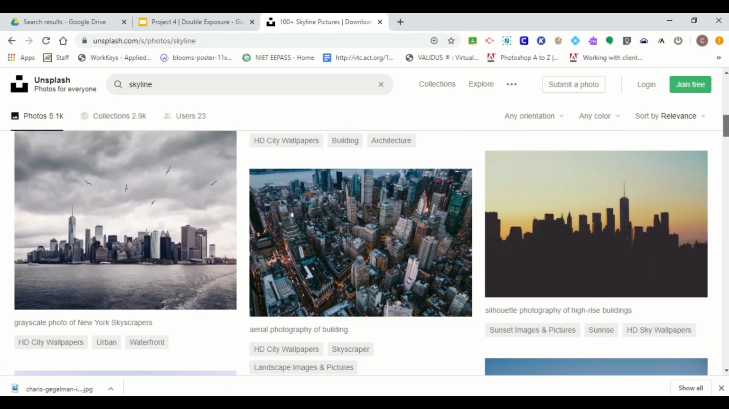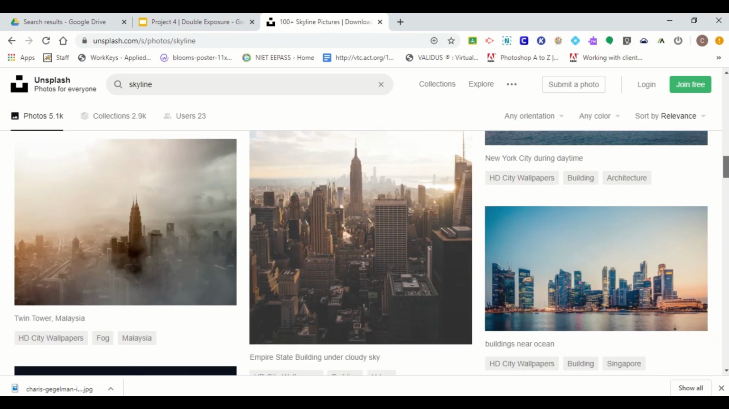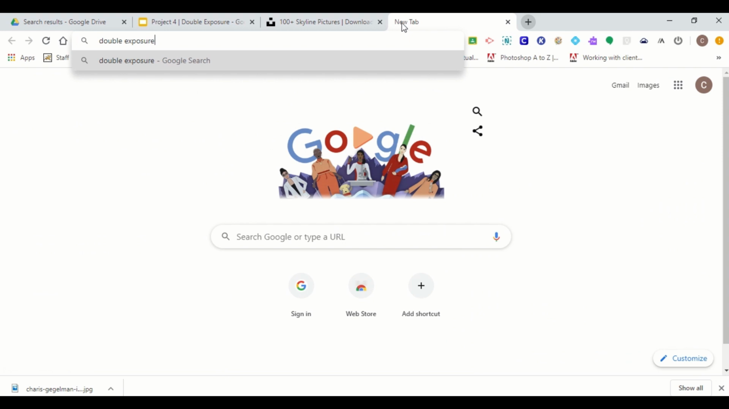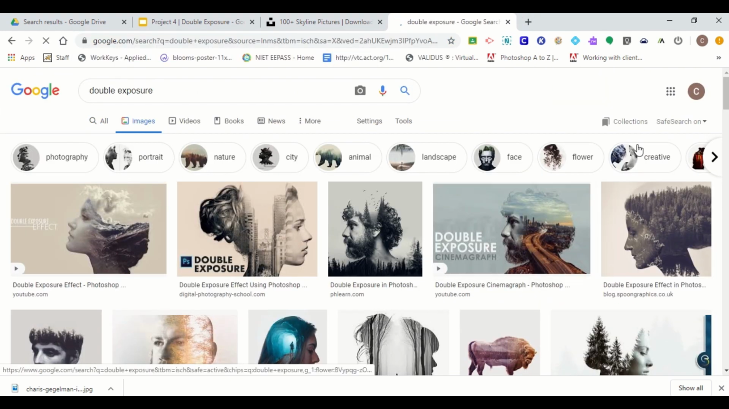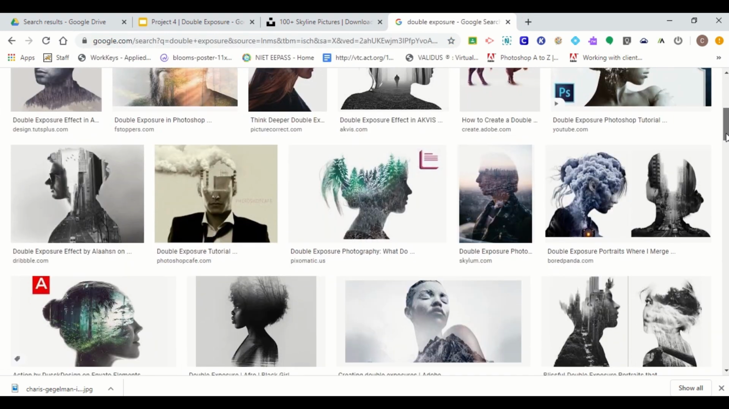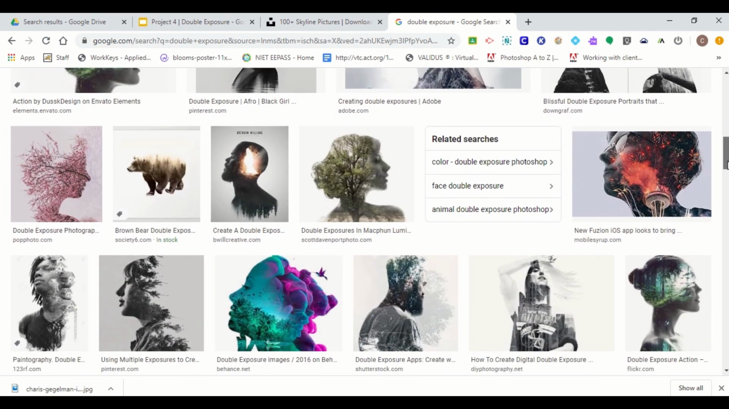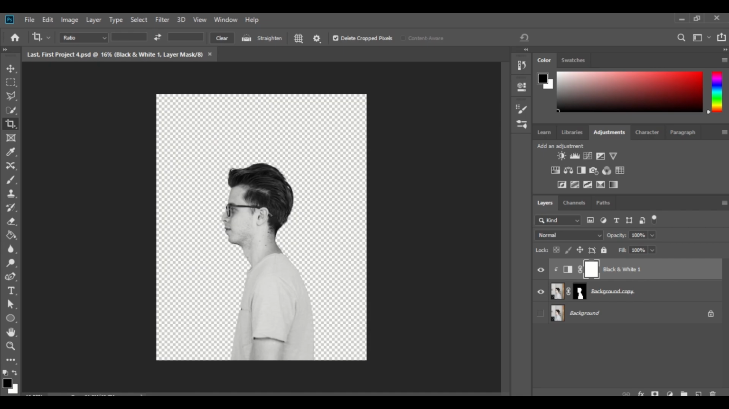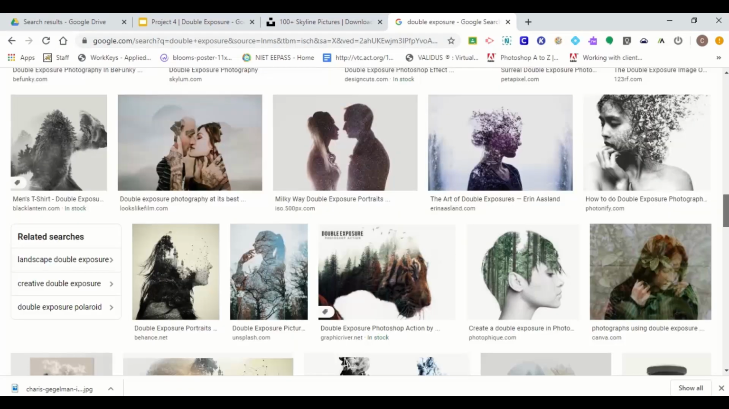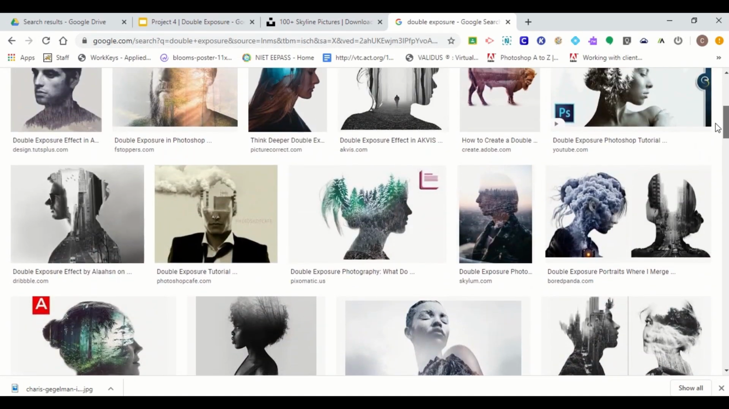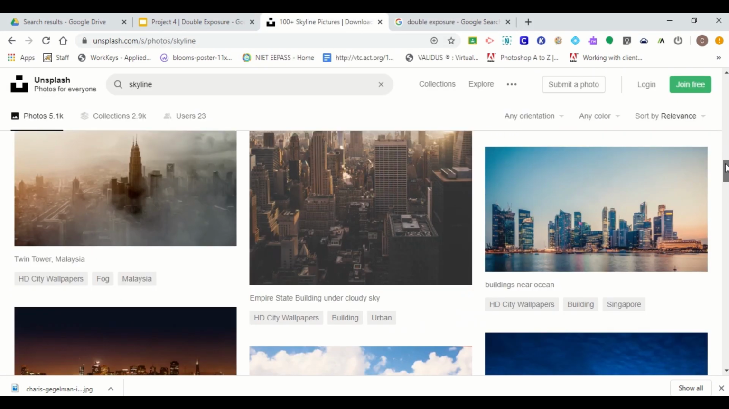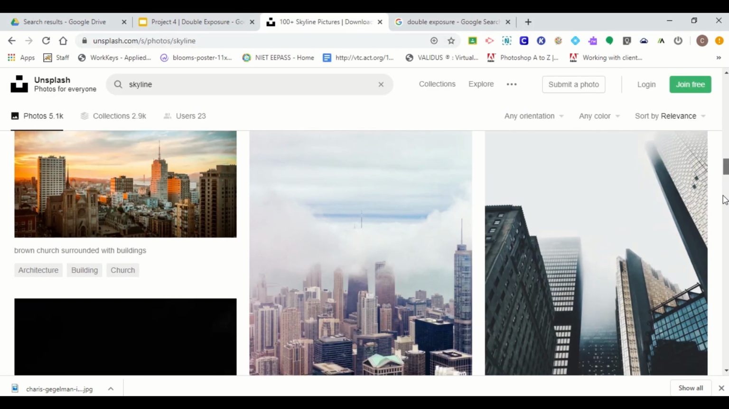Now I'm going to look for my background image. The first thing I thought of was to look up skyline. I'm going to look through a few of these, and then I decide I need to look at some double exposure examples. So I'm going to look them up and look through some of the examples just to get some inspiration to help me decide what my background image is going to be. I'm going to go back and look at my guy just to verify what's going on there. And now I'm going to go back to the stock photo website and choose my image.